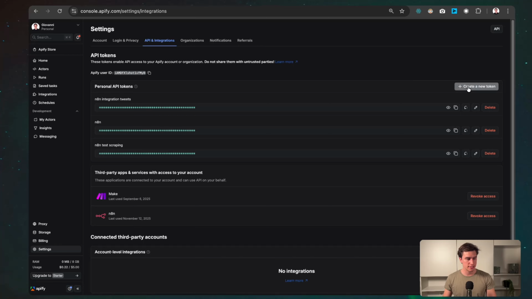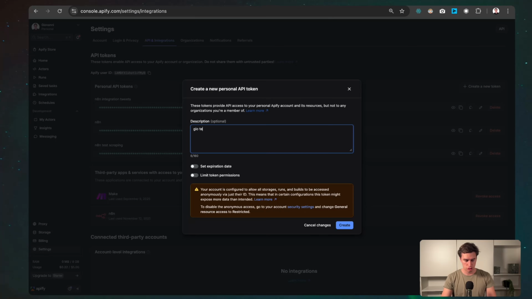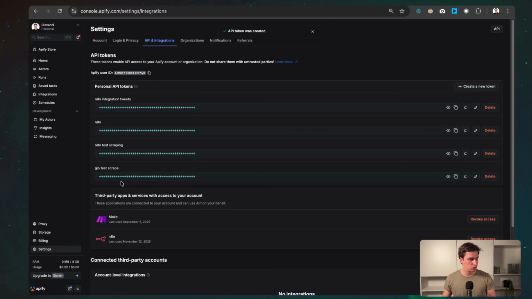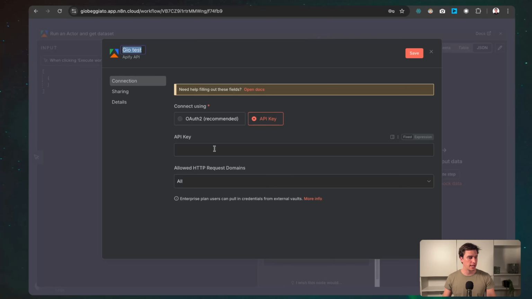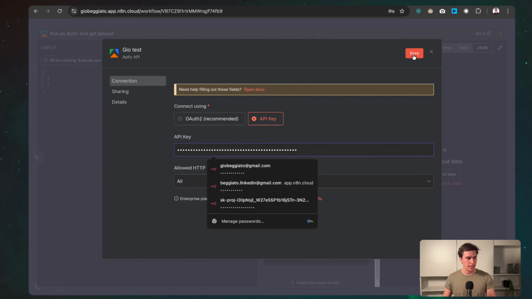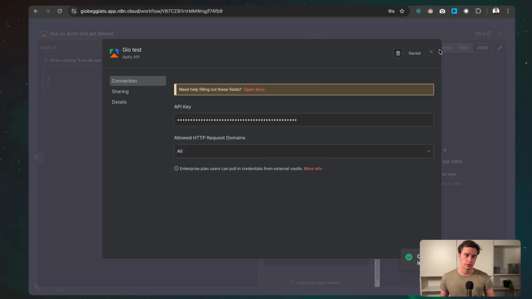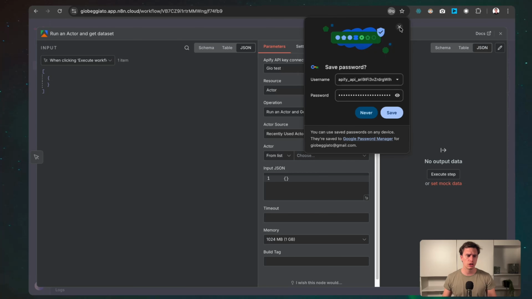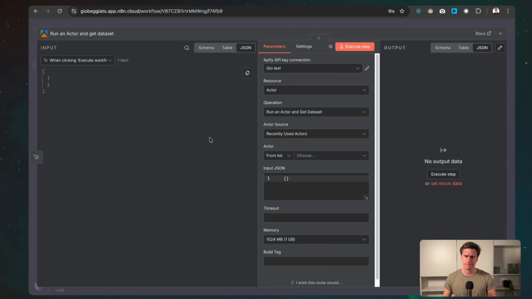And we are going to press the create new token, Joe test scrape. Create. I am going to then have it right here. I'm just going to press this little button right here and then connect it, and boom. And this is how you connect your credentials. Very straightforward, nothing crazy. By the way, you might have to put a few dollars, like 5 or something, and they will last you forever.